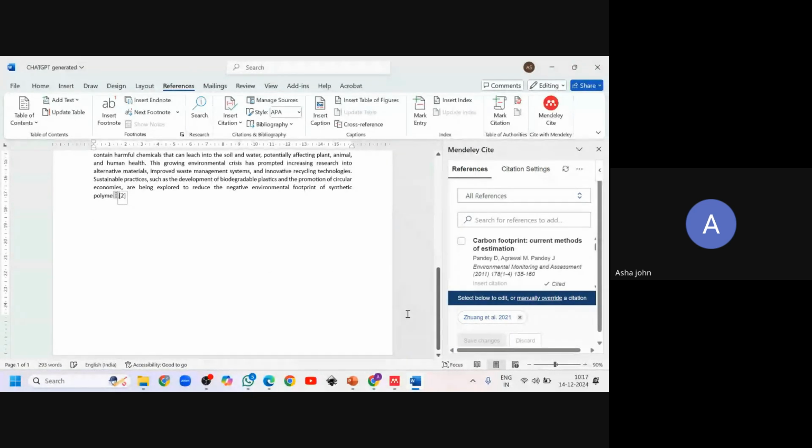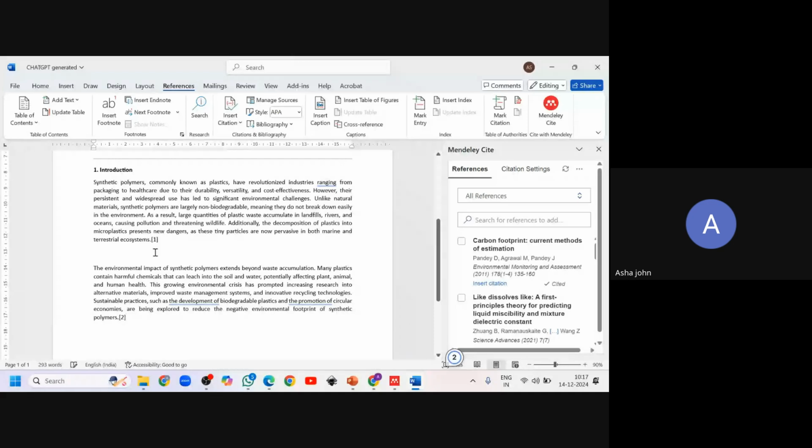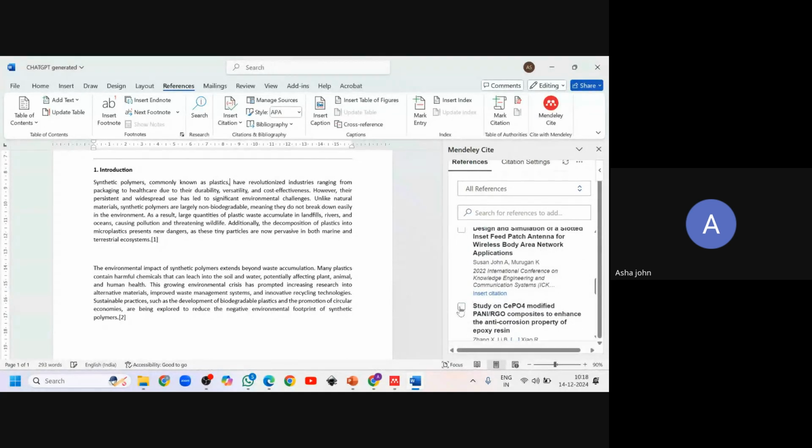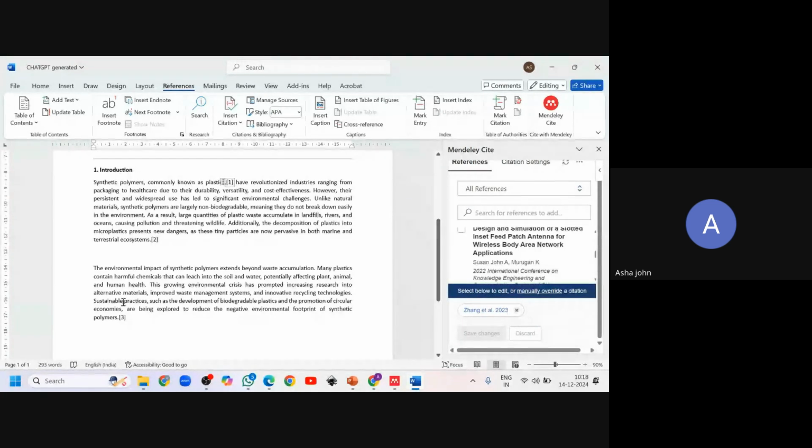Okay. Now, if this was 2 and this was 1, and I put a citation here for any other paper, it will automatically go to citation 1, and this will be corrected to 2 and 3. So when you do this, you don't have to worry about the numbering.